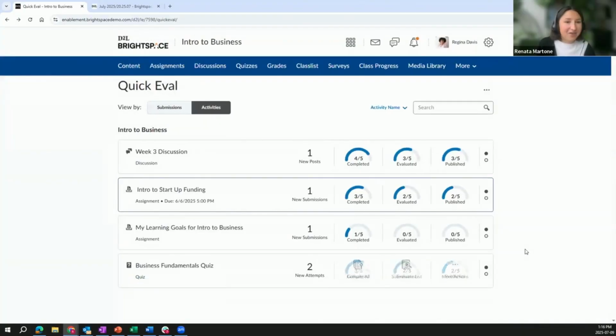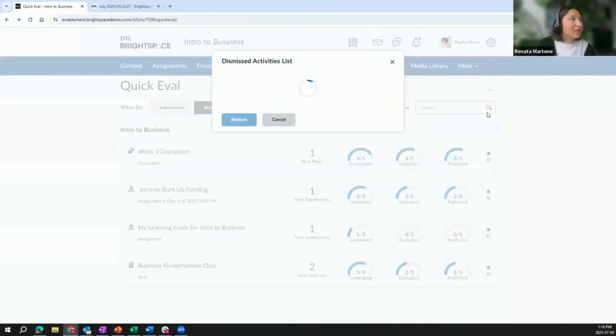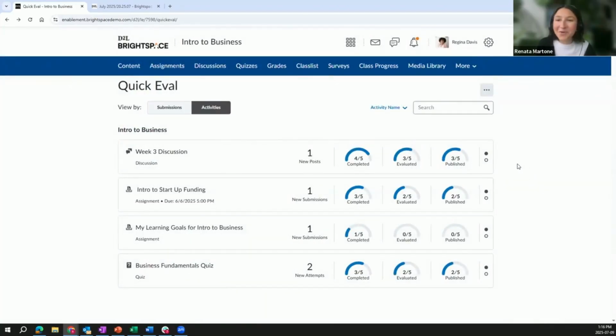So I'll just cancel out of there because I don't want to dismiss anything. What I would do if I dismiss something and I wanted to get it back would just be clicking on these 3 dots, clicking on dismissed activities, and then I can see all the things that I've dismissed. I can simply click on this and then click on restore and get that back in my Quick Eval area. So I'll just cancel out of there. No worries if you dismiss something, you can always get it back.